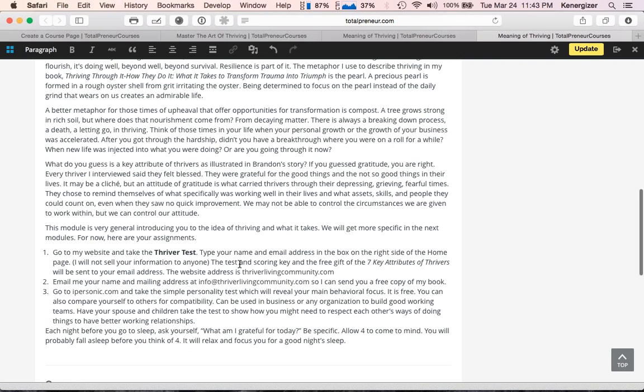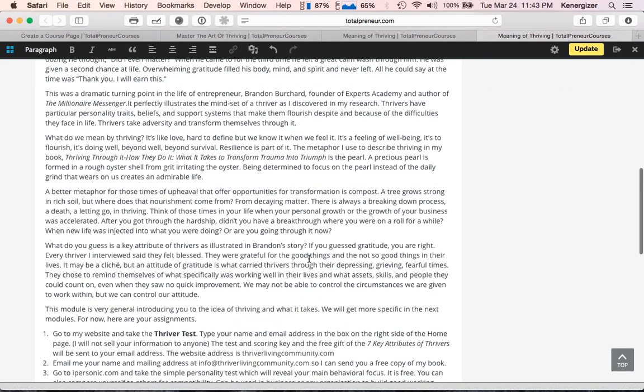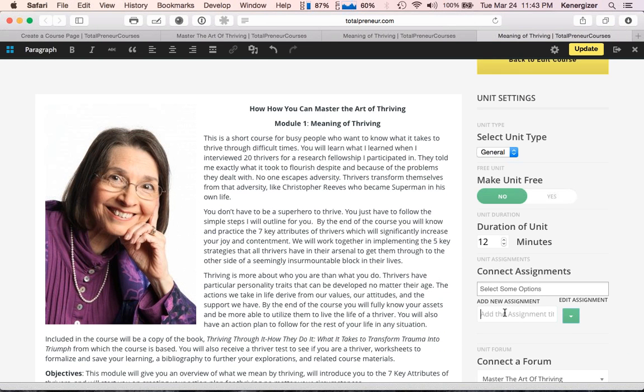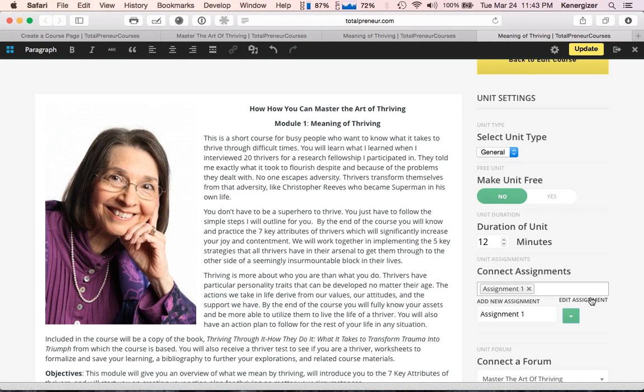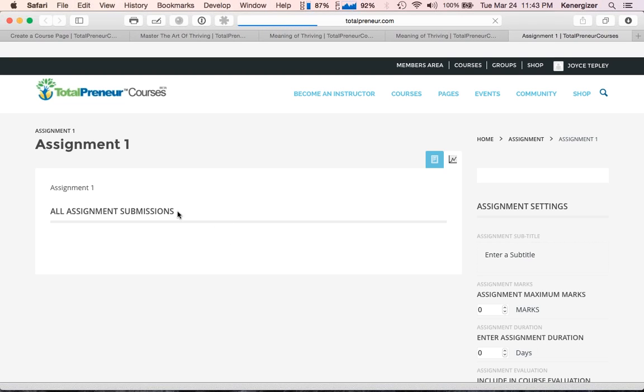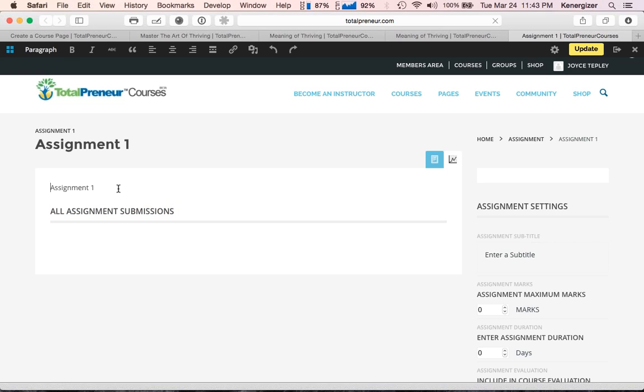Here's what you put in the assignment title. Let's just call it assignment 1. You can always edit it. So now we're going to say publish, create a new assignment, and then we'll edit the assignment. Here we go, there's assignment 1. Let's edit it. Now you can go right ahead and edit the same way. You can just go in and start.